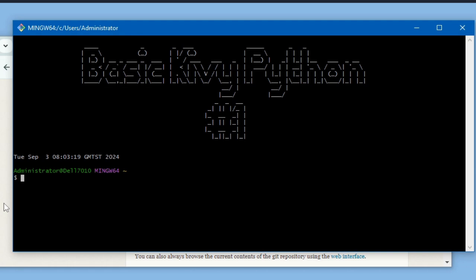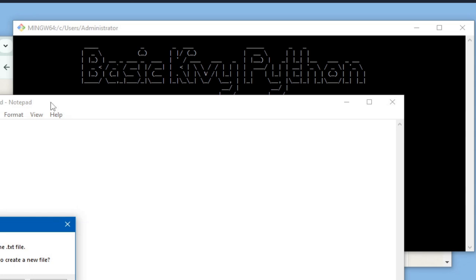But as well as that, we can use it as a proper bash shell inside Windows, and we can actually run Windows programs from inside this shell. So for example, if I type in Notepad now inside the terminal and press enter, it'll run Notepad like that.